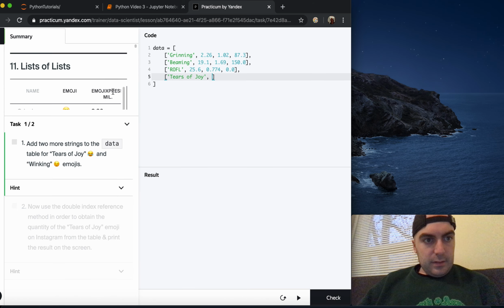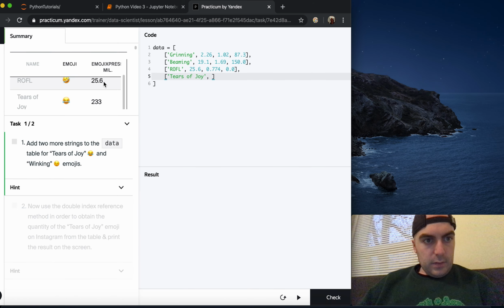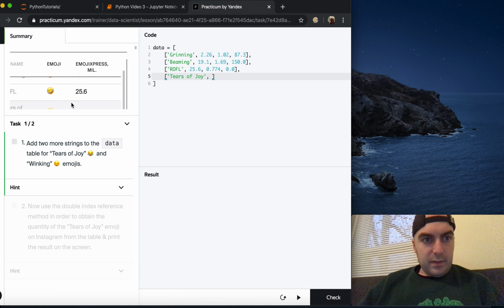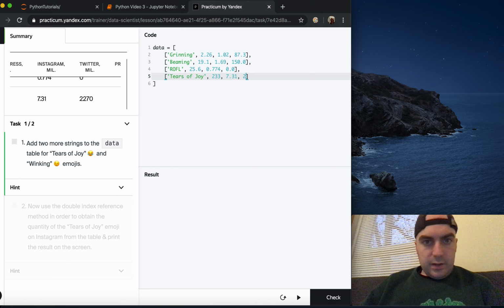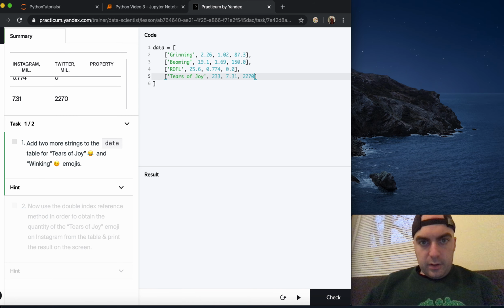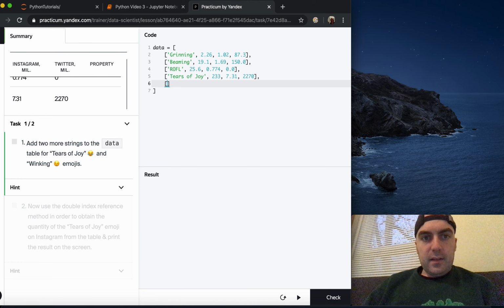it's probably at the top here. Tears of joy has 233. Is that the number they want? Let's see what they did for grinning. Grinning 2.26. Yeah, they want this big tears of joy to be 233. And then 7.31. And then 2270. And that's it. So we don't need that last comma. Okay, so then we need another comma because now we're doing another list within that list.